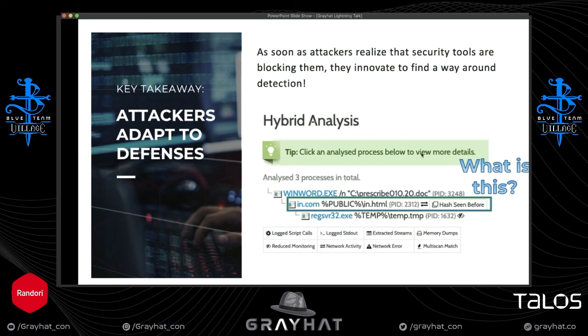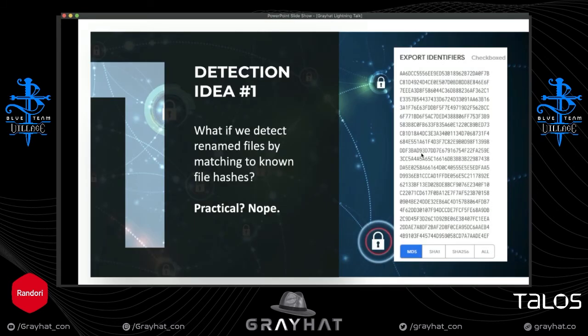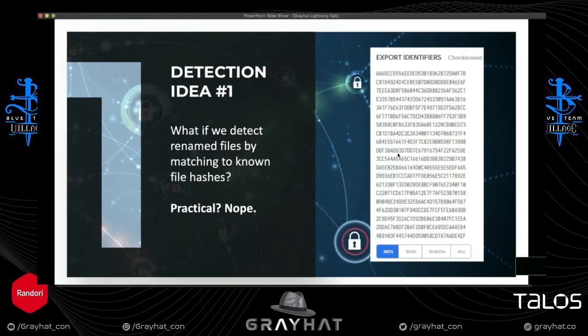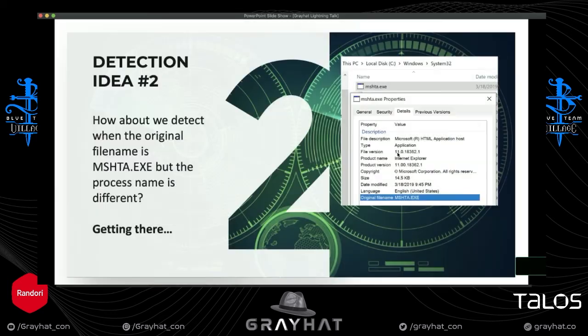What are we going to do about it? Well, idea number one. What if we took all of the hashes of mshta.exe and we compared if a file with that hash is running under a different name? That might work. So this is actually something I tried. The problem is it's really hard to keep up with all the Microsoft updates and all the different legitimate file hashes for mshta. I've shown just a screenshot of some of them that I found on VirusTotal. Really hard to keep up.